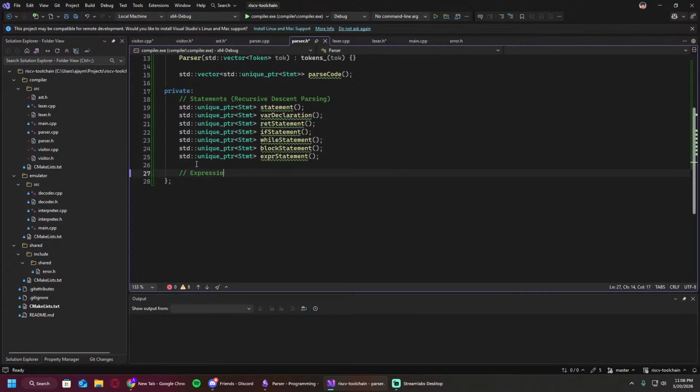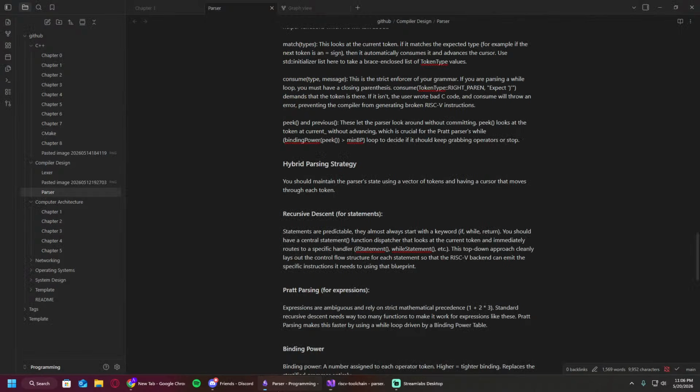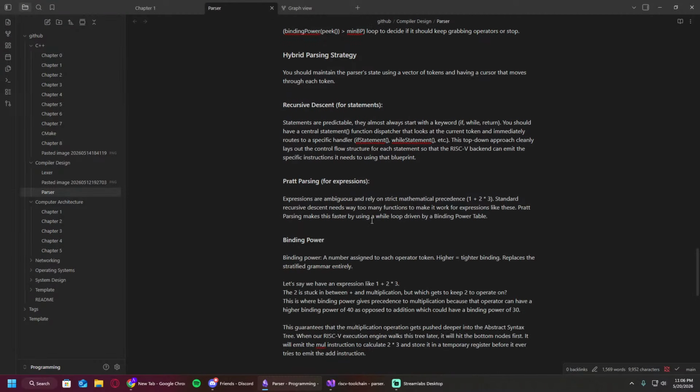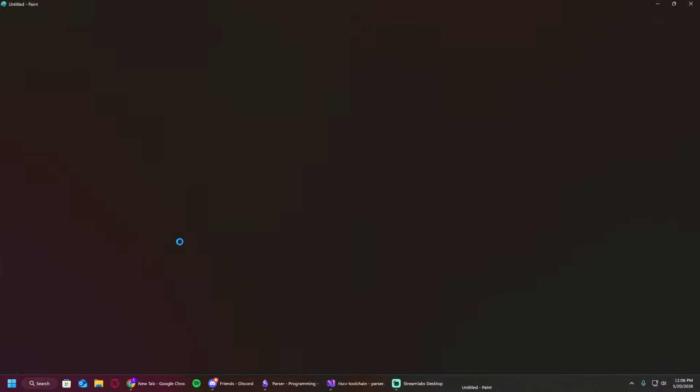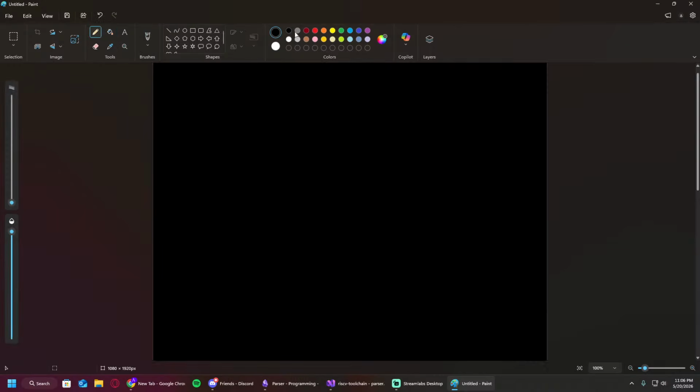Oh, I can't even type today. Expressions, which will be Pratt parsing. Alright, this is going to be handled a little bit differently. It's not going to be as linear as regular statements. We're not just going to be going through and calling each one, so we actually need to think about this more. And this is actually where things get a lot more interesting for parsing. It's very, very interesting. So let's just go through this and kind of map our way through. Alright, Loki, let's pull up a paint file, because we might need it.